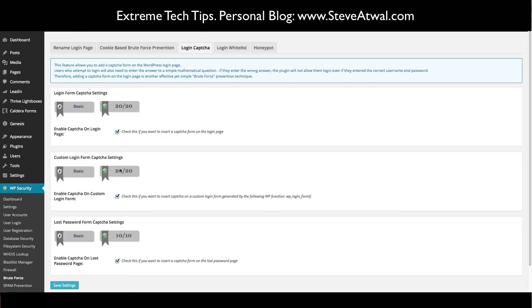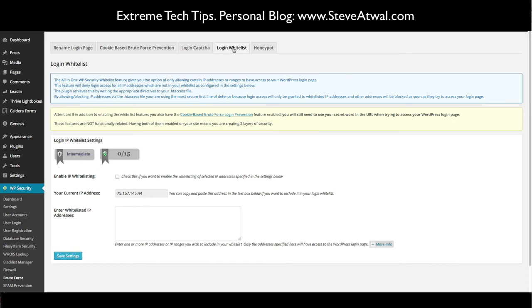So the captcha we talked about on the login page. Check if you want to insert captcha on a custom login page. Check if you want to insert a captcha form on the lost password page. So you turn the captcha on the login page, custom page, and the lost password page. Those I would turn on.